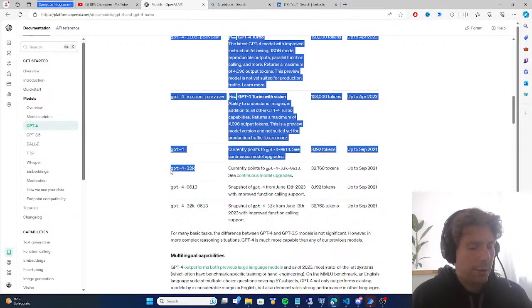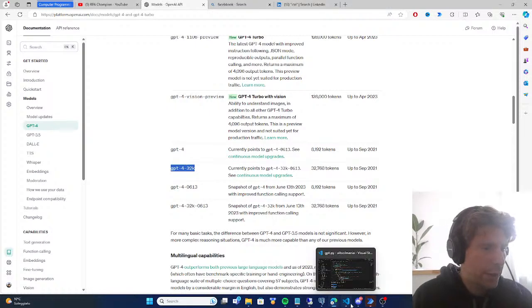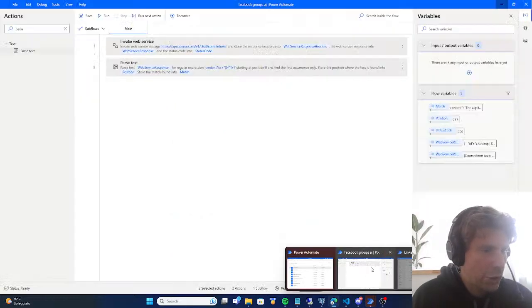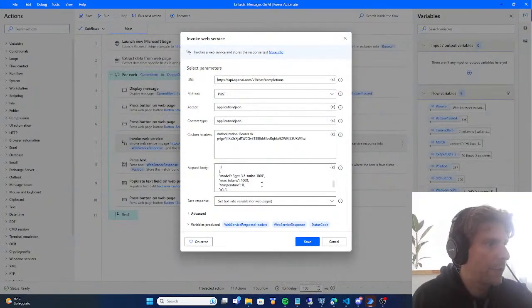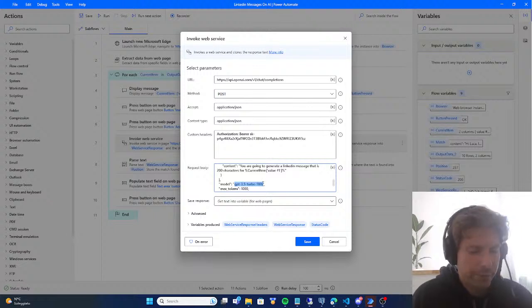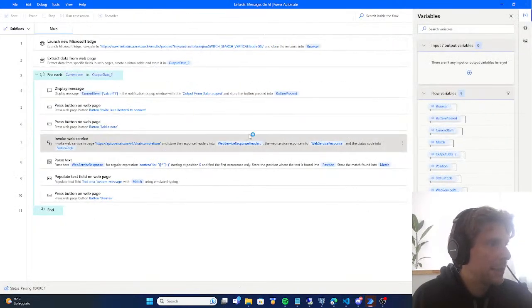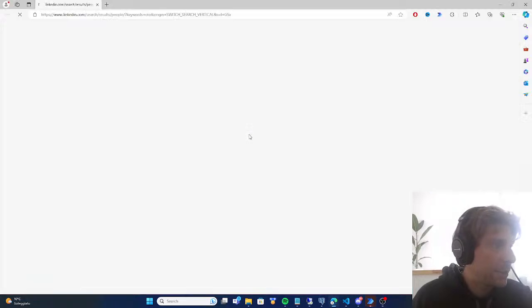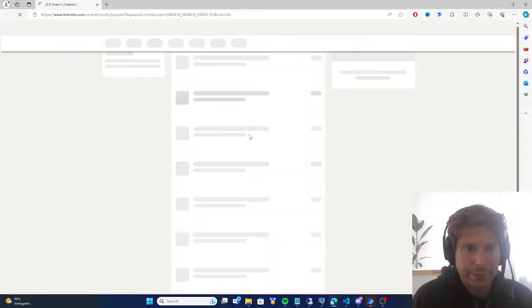Let's try one of these previous models and see if our script is still going to work if we change the existing model. So right here, we're going to change this model from 3.5 to GPT-4 with the context window of 32,000 tokens. So let's save this and let's run this process again and see if the response is a little bit better.